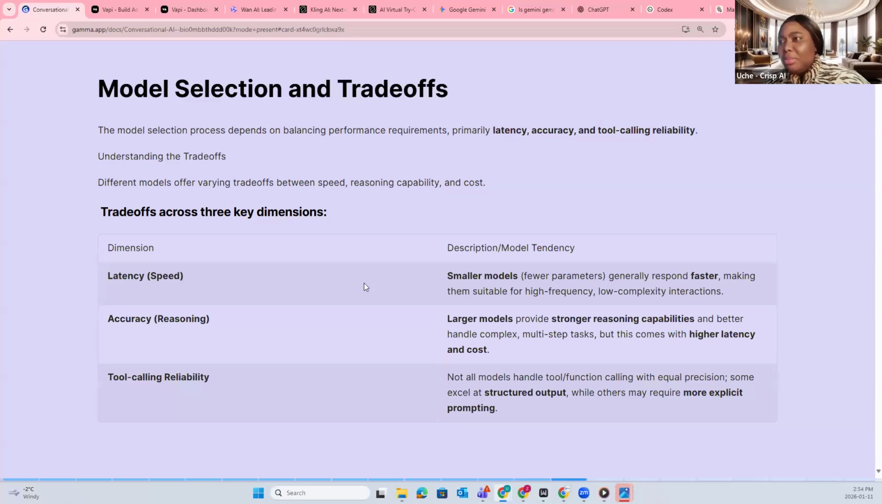Now, these three key dimensions, there are trade-offs to it. If you want speed, use smaller models. If you want accuracy, that's reasoning, use larger models. So you can use smaller models and larger models all at the same time, right? And if you have core reliability, you make sure that you are giving it very structured outputs, and you have explicit prompting, which we already have, and I'll show you why it's explicit, because you are dragging that to where it should be, what it should do exactly.